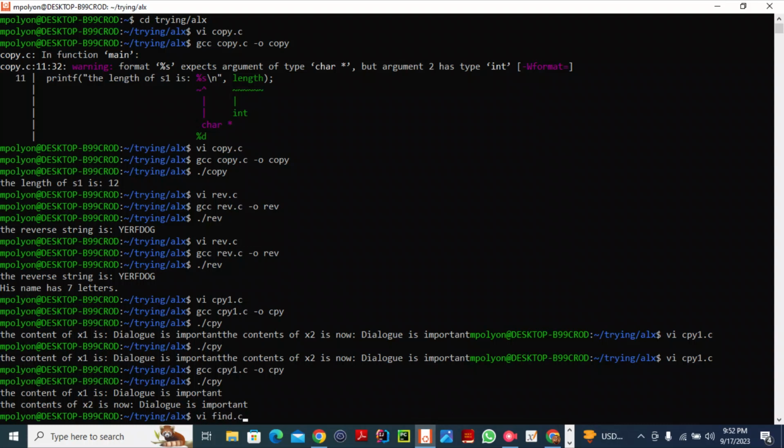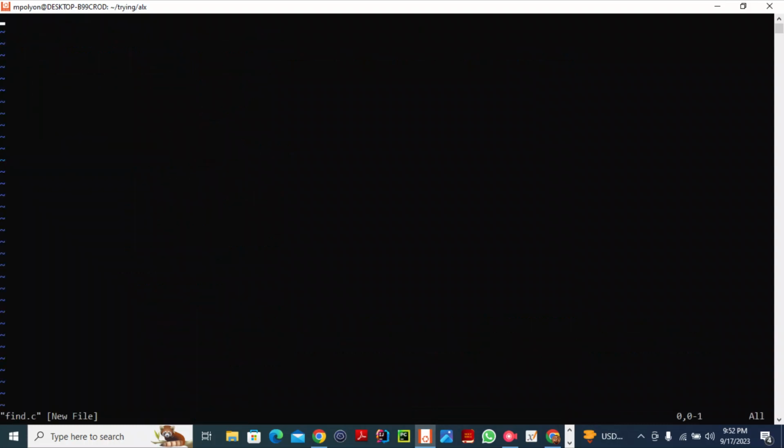So let us use it. Let's just say find, because it searches for a particular character that matches any character specified in S2. It searches the first string S1. It finds the first character in the string S1 that matches any character specified in S2. Right? So let us do that now.